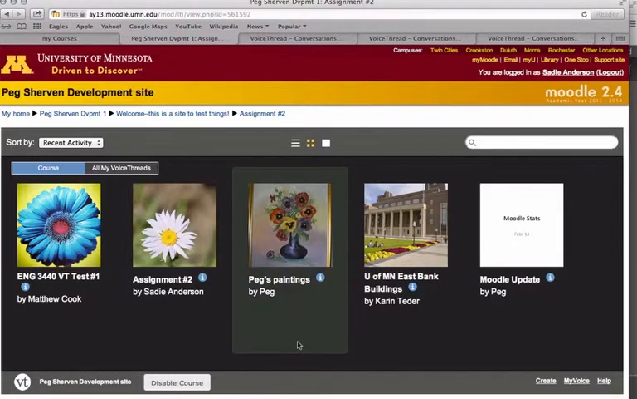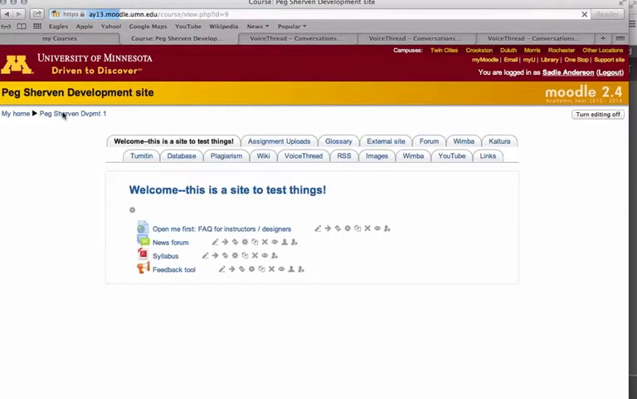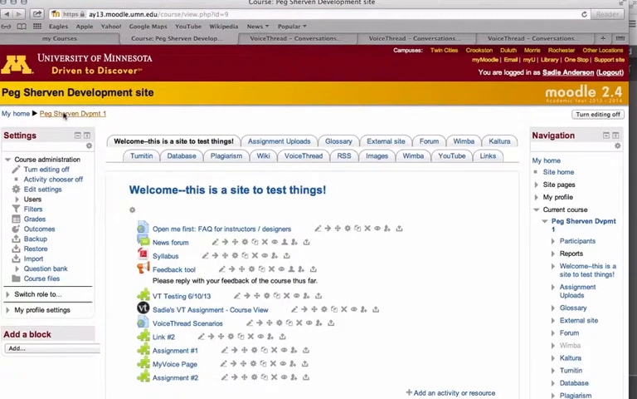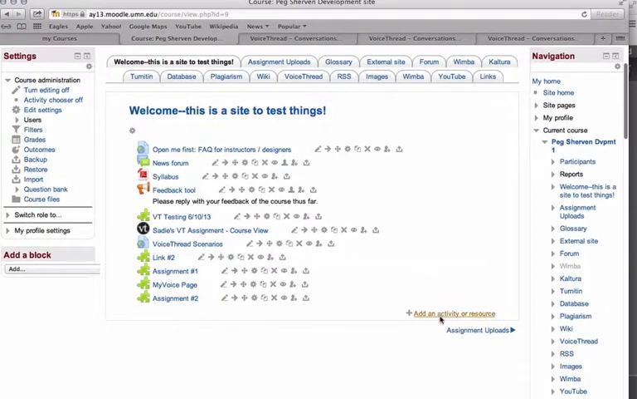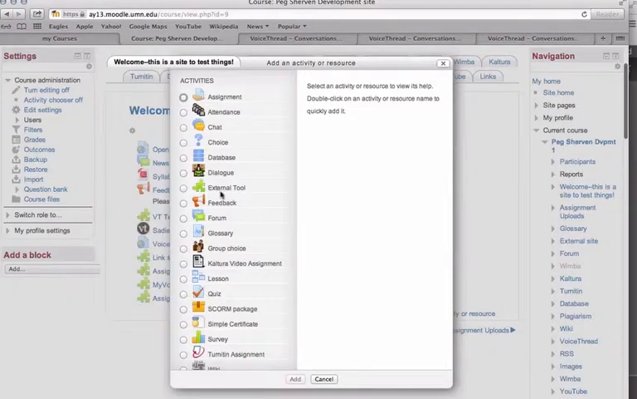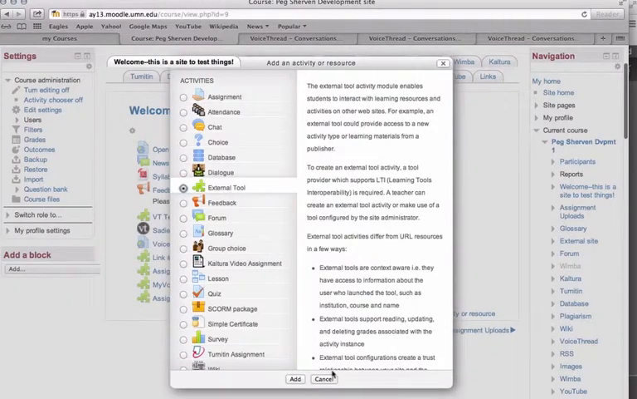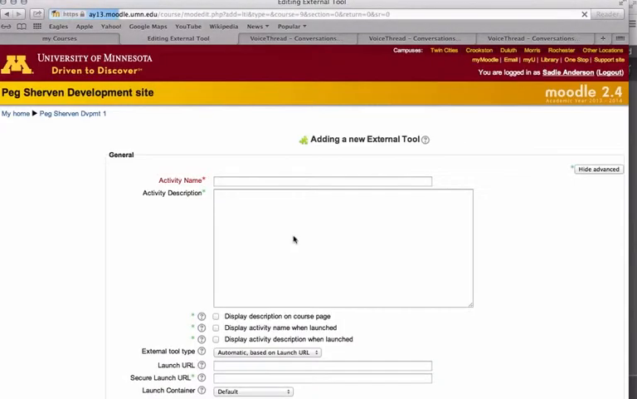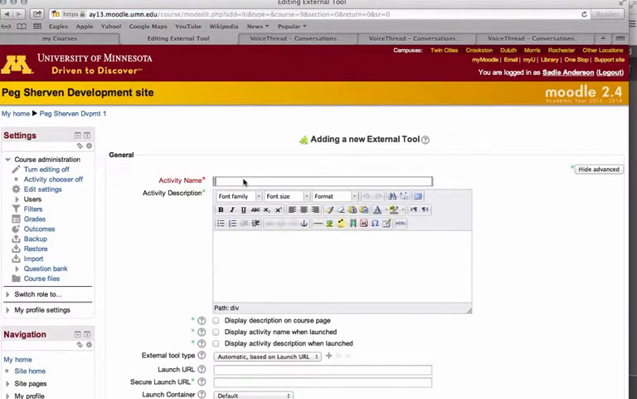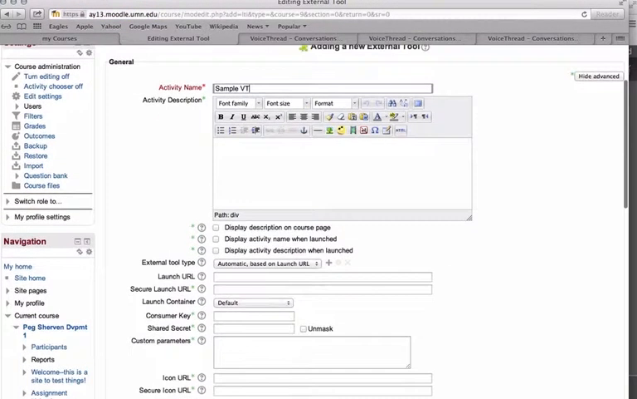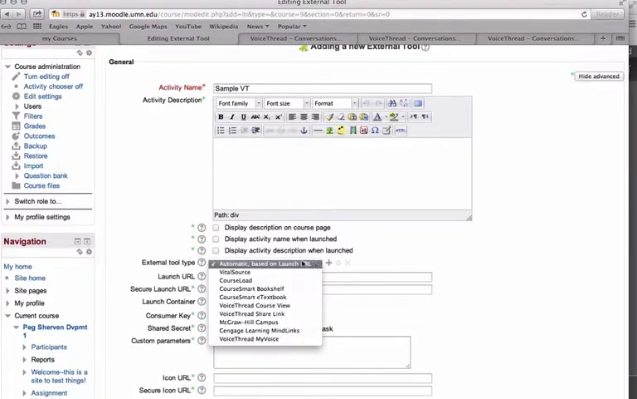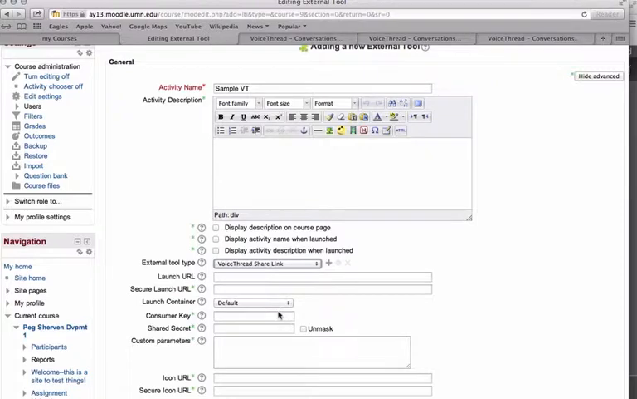Now there is one more workflow that I'd like to go over here, and that is the share link option, because there are a couple of extra steps to that. If I add another activity, and again select external tool, this time I'll just call this sample VoiceThread, and for the external tool type, I'm going to pick the share link option.